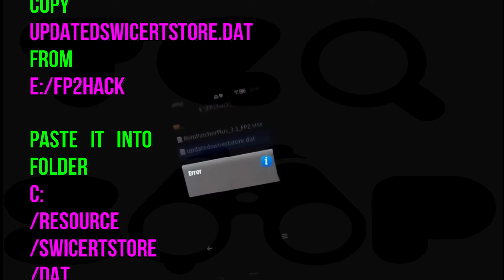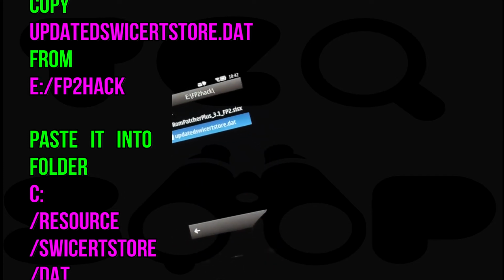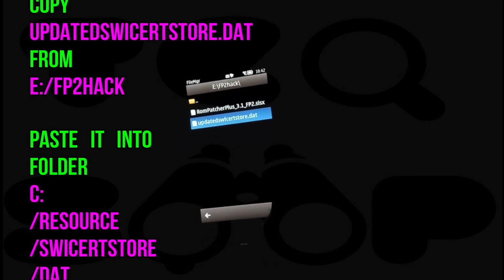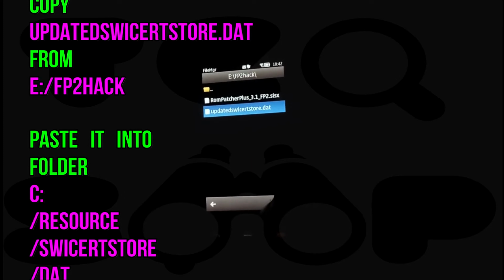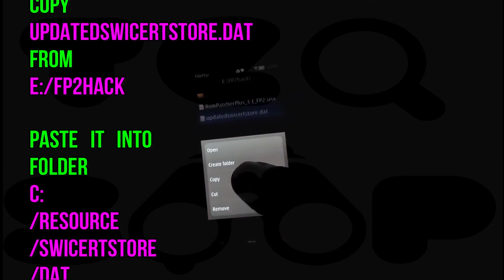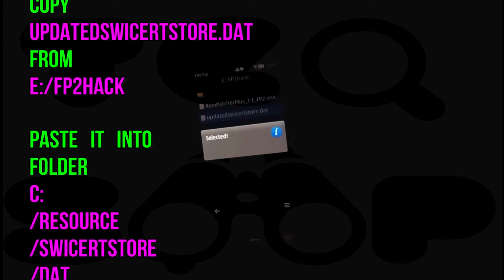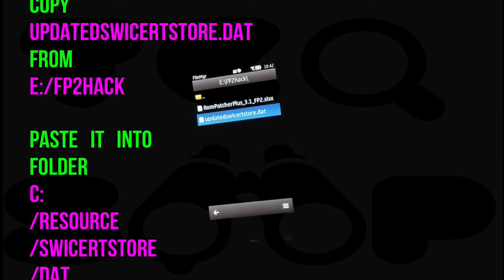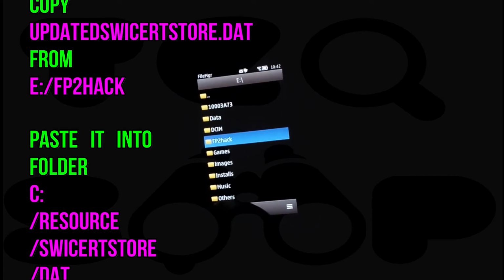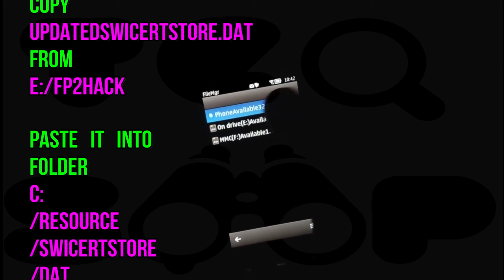In the FP2 hack folder, click on the file updated SWI search score.dat and then click on options and then copy this file. Your file now has been copied to the clipboard and you need to now go and paste it in a specific folder.